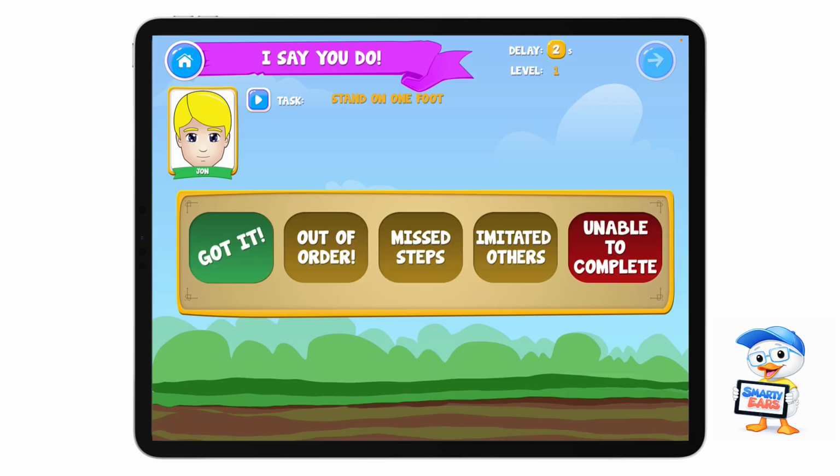So as you can see here, there is a task, which is for the student to listen to the task. In this case, it is stand on one foot. And you, as the adult, will be holding the device. The student is just listening. Remember, this is about auditory memory. And in here, there's a 2-second default delay. Did this student complete this? He got it. I can go to the next.